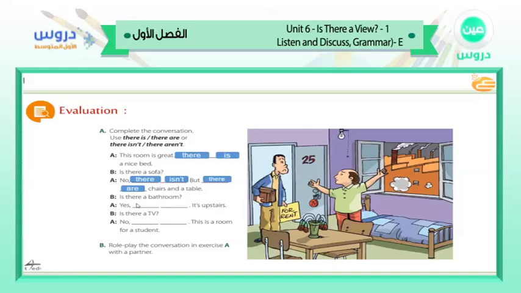Is there a bathroom? Yes, there is. This is singular. It is upstairs. Is there a TV? No, there isn't. This is a room for a student. That means A said this is a room for a student. It is not for anyone to enjoy or for sightseeing. It is a room for students in order to study or to learn something from the university or high schools.